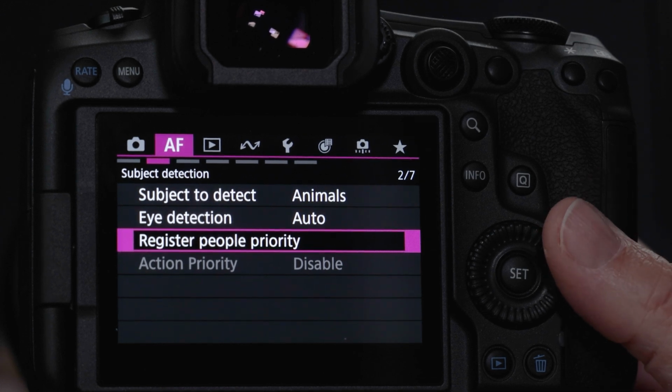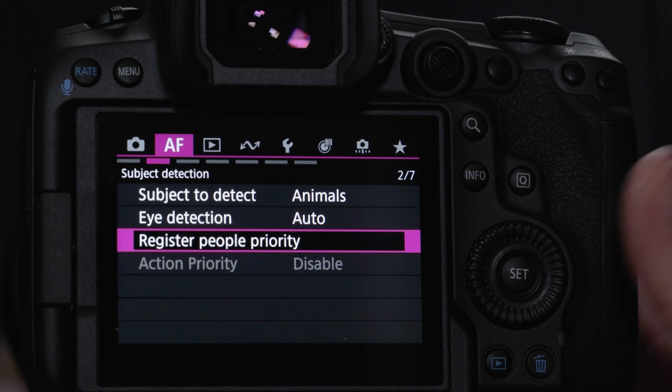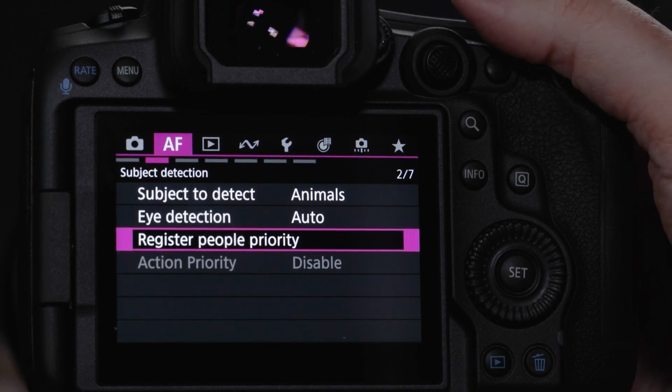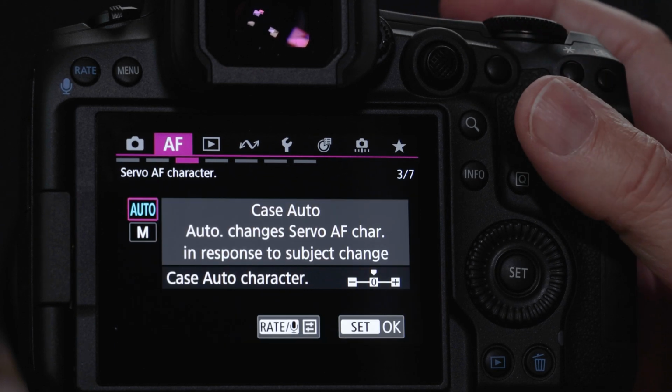Action priorities is disabled because we're in animals and not people, but that's pretty cool. It looks cool anyway for volleyball and basketball, to help you lock on someone spiking the ball versus shooting the ball. But that's another video, and that's out of my realm. I'm a bird photographer and a wildlife photographer, so that's what we're focusing on.